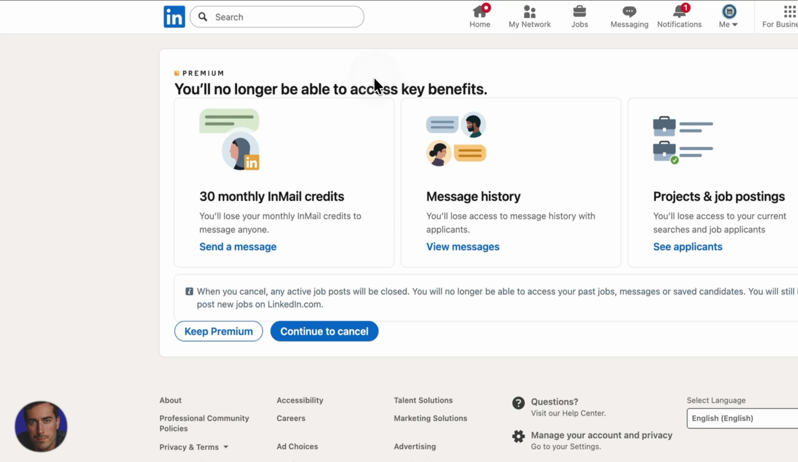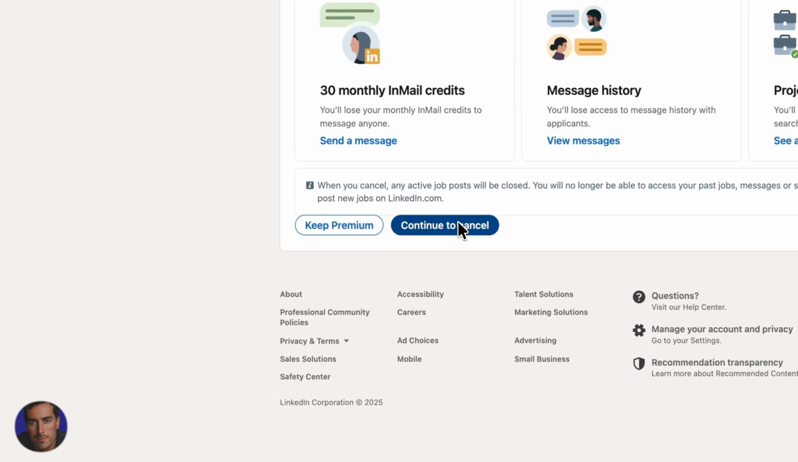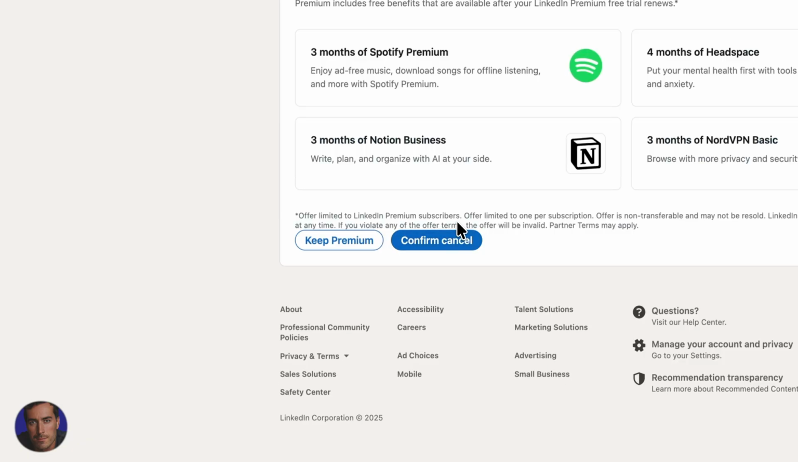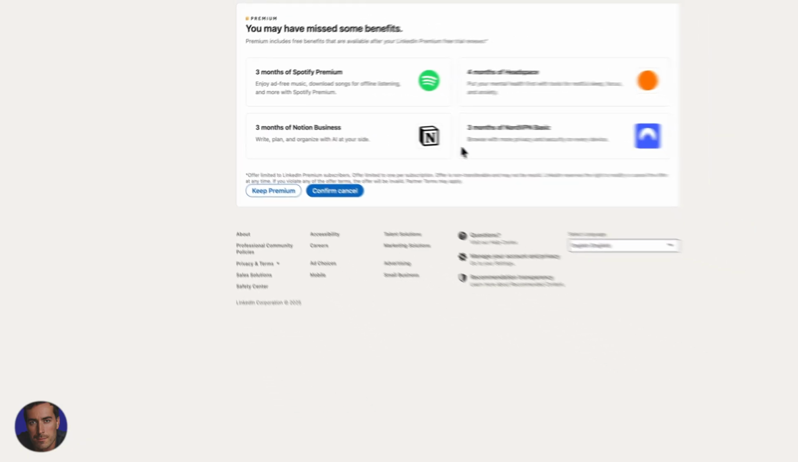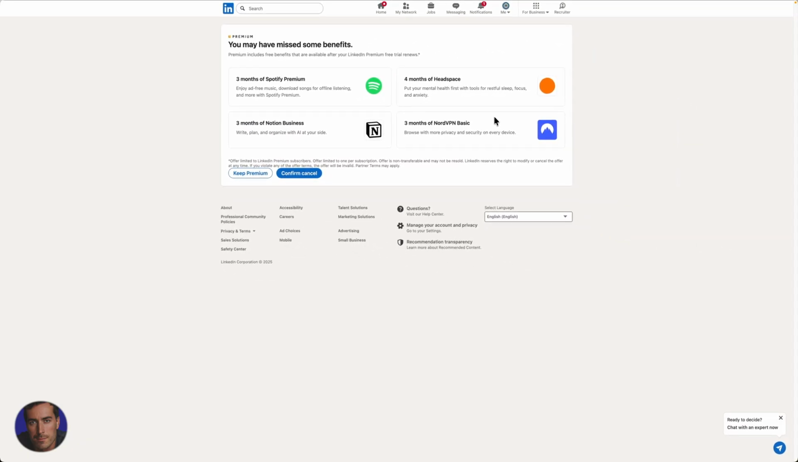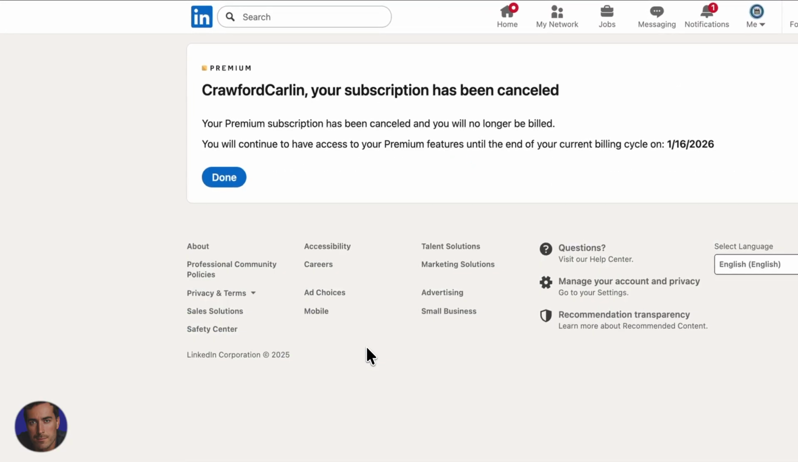It will now tell you all of these key benefits that you'll lose. Once again, we can click keep, but I'm going to click continue to cancel. And now there's some more. Look, this is what you're missing. Benefits. They're throwing in Notion, Spotify, Nord, I think that is, Headspace over here. So they're throwing the kitchen sink at us, guys, but we want to confirm to cancel, of course. So we click on that.